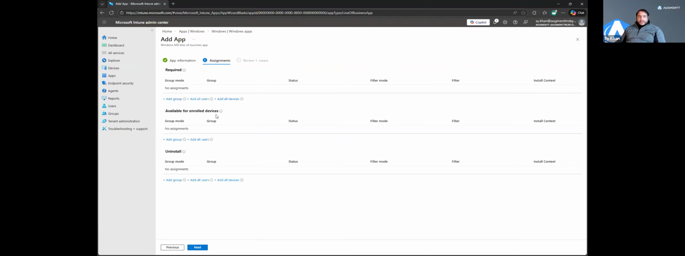This is the part that's important, the available for enrolled devices. This is if you want it to show up in the company portal, you would add it to this section here. That means in the required section, it'll automatically push it to the device. It'll just automatically install when the device checks in to whatever groups are assigned. If you have it available for enrolled device, it will actually not install, even if you put it in required. It will only be an optional installation that the end user has to do through the company portal.